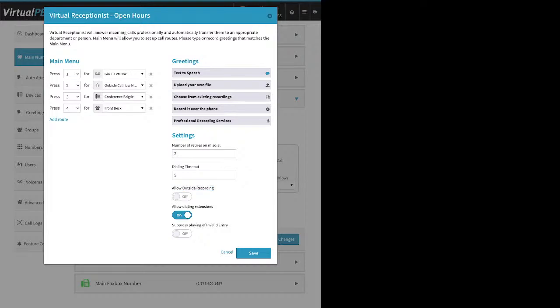We already covered the allow outside recordings. So now, allow dialing extensions. By default, this is on. What that means is it's allowing the inbound caller to enter the extension number, if they know it, and it will then transfer the call. If I turn this off, that means my inbound caller can only press menu options. The system will treat extension numbers as an invalid option.